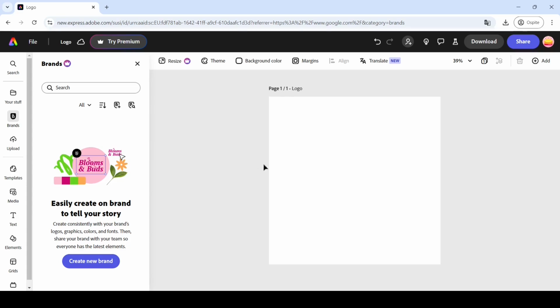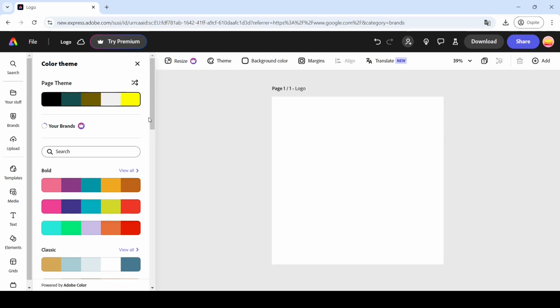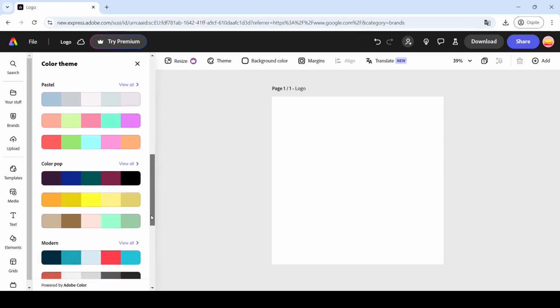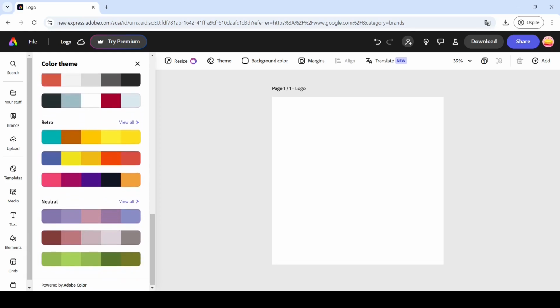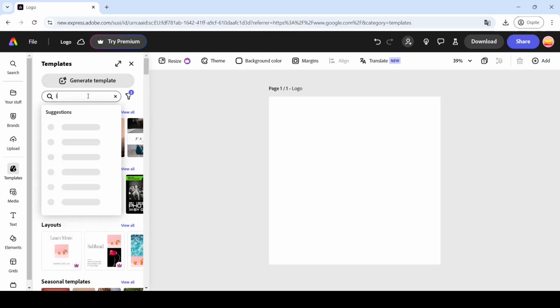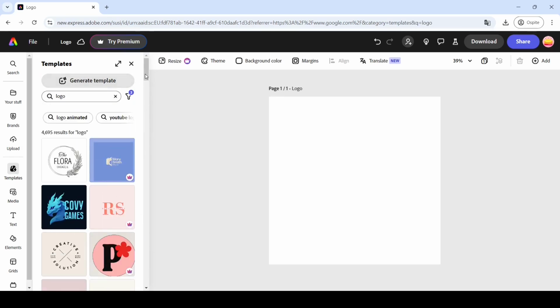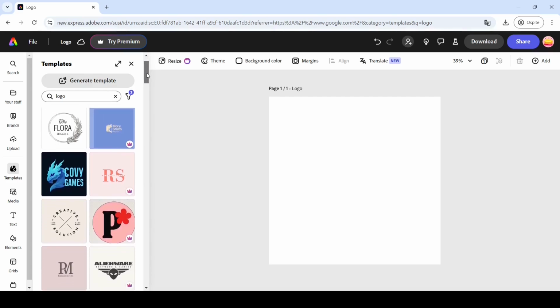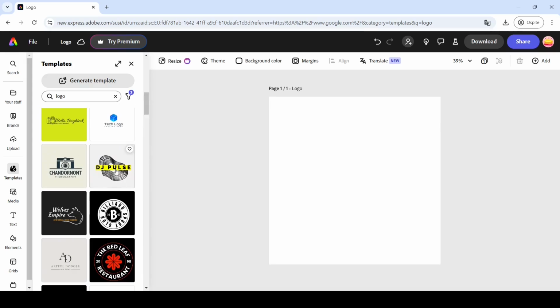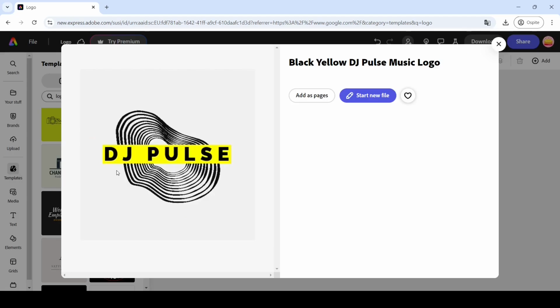Usually, I would start a project by choosing a theme to get an idea of the color palette we're going to use. But in this specific case, we need to be able to apply our logo onto anything, which means that having a white background might be convenient. So we can start by moving to Templates and type in logo, to browse in search of an idea we can take inspiration from. I really like this one, so I want to take it as a reference.